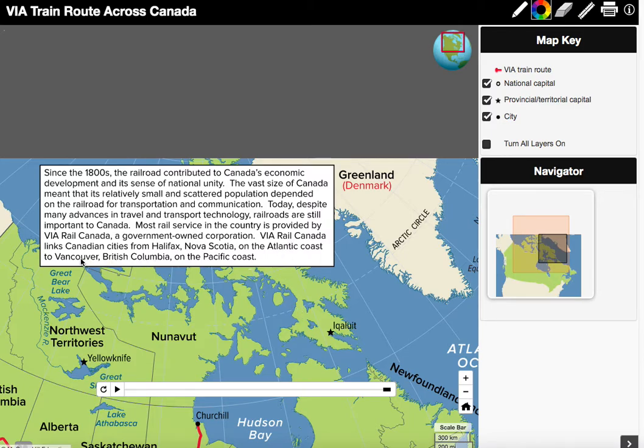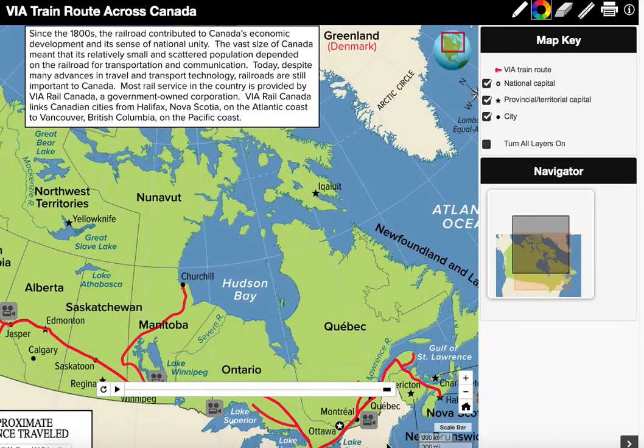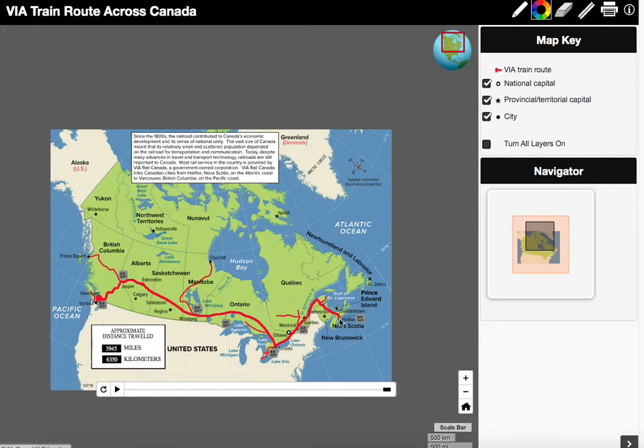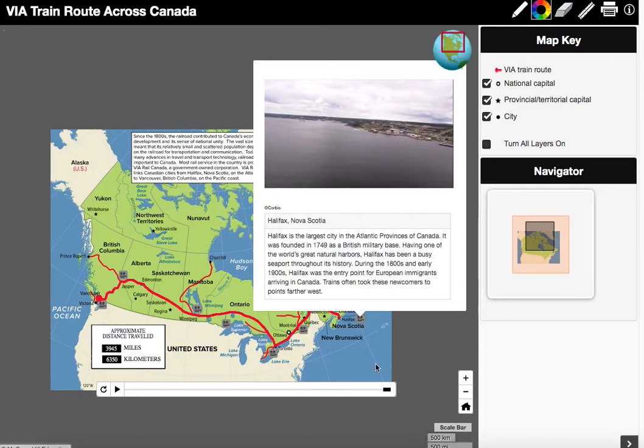Via Rail Canada links Canadian cities from Halifax, Nova Scotia on the Atlantic coast to Vancouver, British Columbia on the Pacific coast. So if I zoom out here, you can see that from Halifax, Nova Scotia, all the way through what we would consider the Midwest, the Prairie provinces, all the way to the western portion of British Columbia, connecting the Atlantic and the Pacific, a ton of railroad system to go all the way through. Each of these little cameras allows us to look at what these places look like.